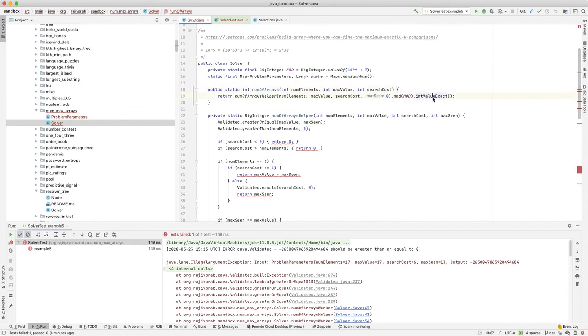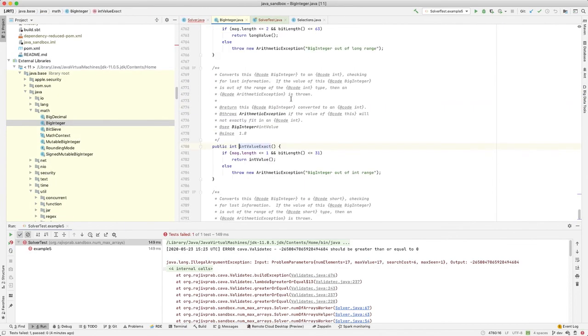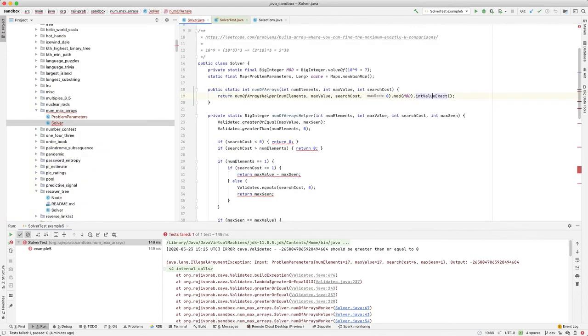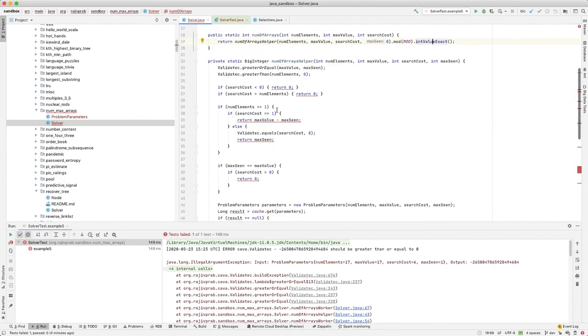So what does intValueExact do? Converts this to an int, checking for lost information. If the value is out of range, then that is exactly what I want. Thank you, Java, for providing this very handy utility.